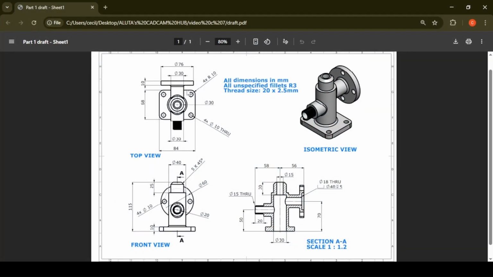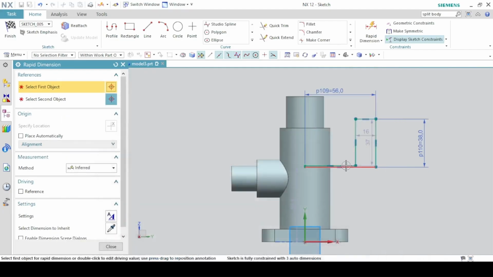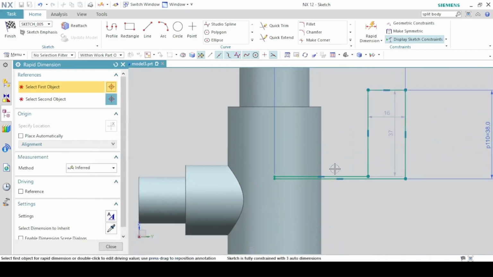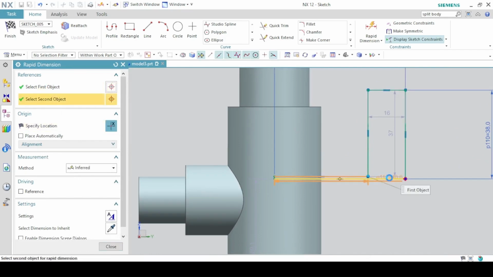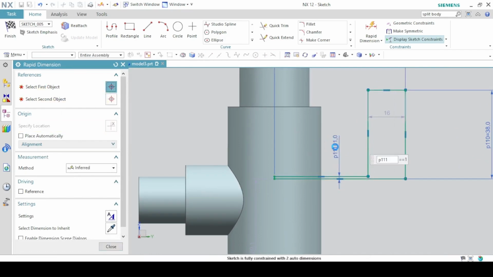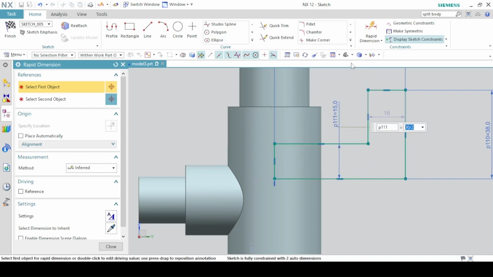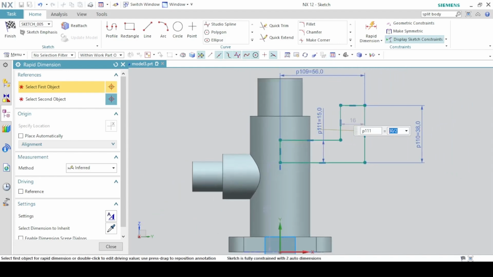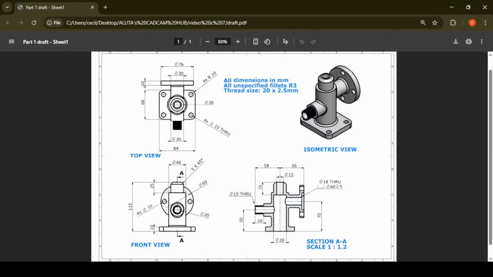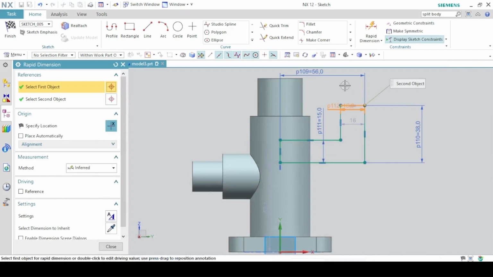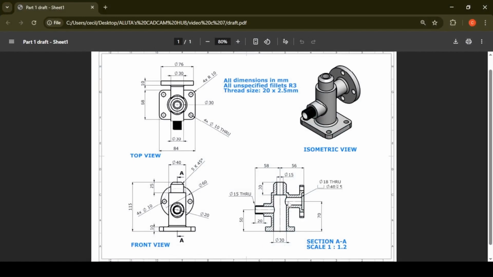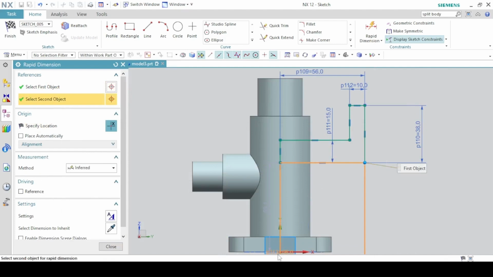The diameter of this pipe is 30 millimeters, so zoom in, from this line to this line should be 30 divided by 2. The thickness of this flange is 10 millimeters. And the distance from this center to the end is 70 millimeters.